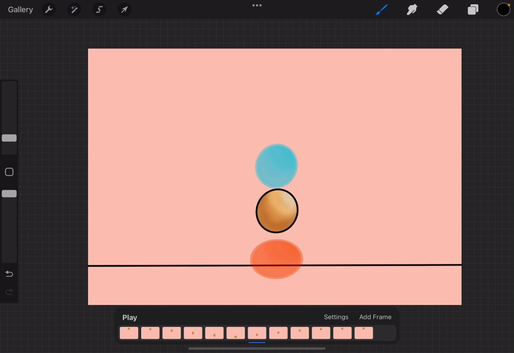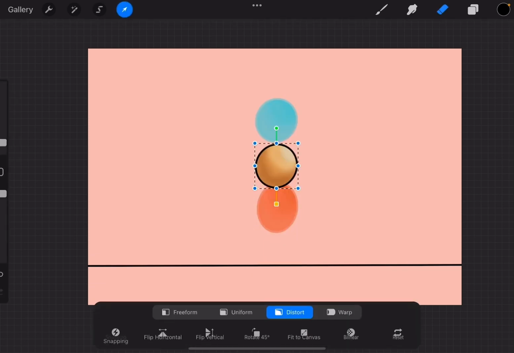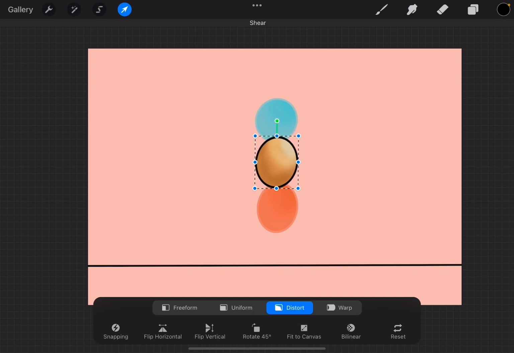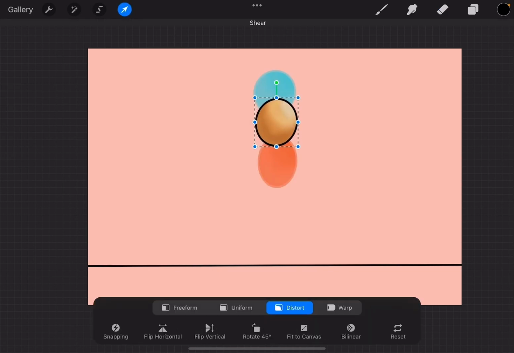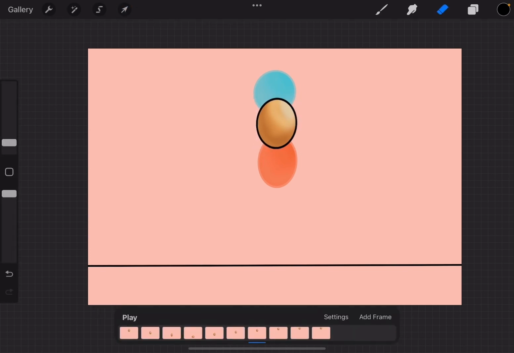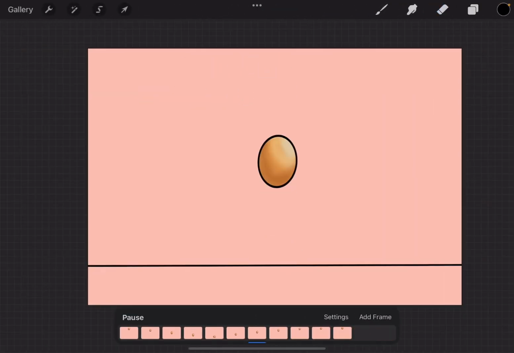Our ball isn't going as fast, so we don't need to stretch it as much. We'll grab one end, move it in slightly. As the ball picks up a little more speed, we're gonna stretch it slightly more. And now the ball's slowing down, so we're not gonna stretch it as much. Until finally, it returns back to its original shape. And there we go. When we play this back, we should have a nice, bouncy ball.